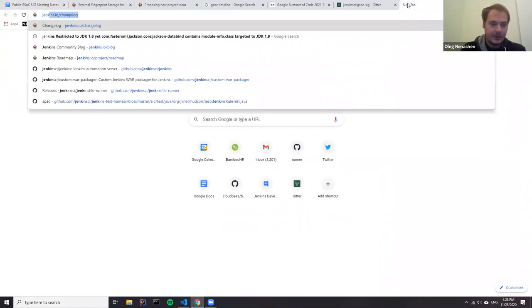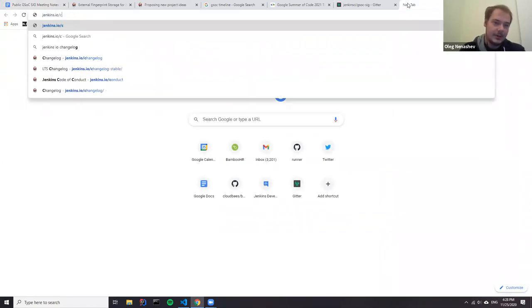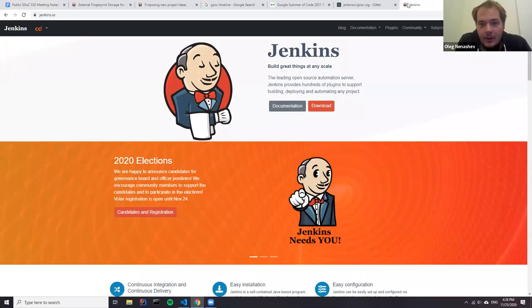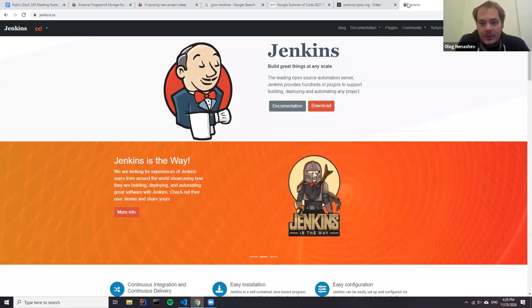For Jenkins in general, you can just go to the Jenkins.io website. Jenkins is a generic automation server. It can be used for multiple purposes. It's mostly known as a continuous integration and continuous delivery tool.